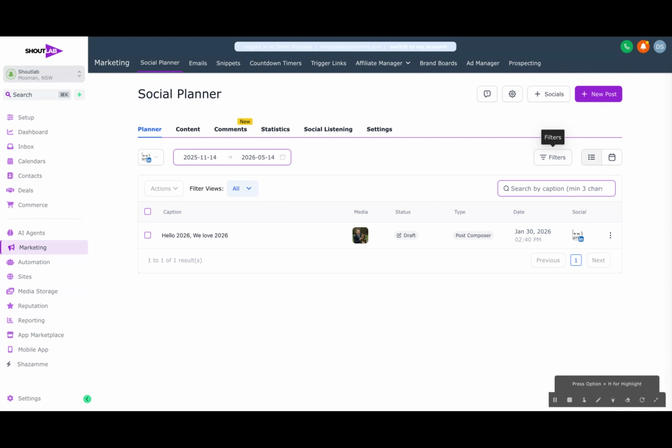Shoutlab changes that. You can create content once, customize it for each channel, and publish it across company pages and consultant profiles from one place: LinkedIn, Facebook, Instagram, and more. You can schedule posts, send them for approval, make evergreen content recur, and even use AI to help generate the content and images. So instead of hoping your team posts, you can finally systemize visibility. So let's have a look.